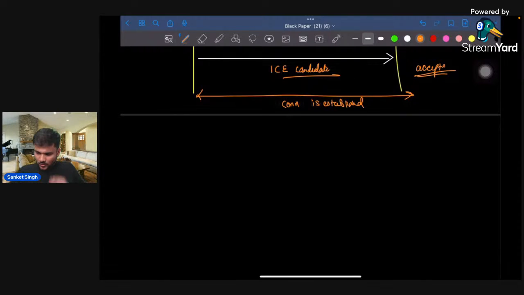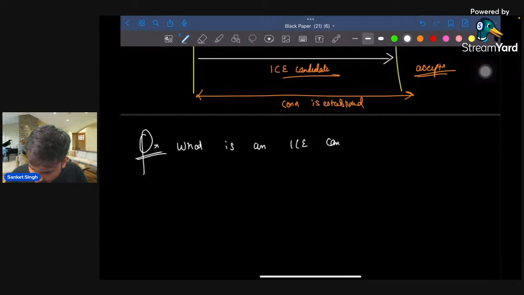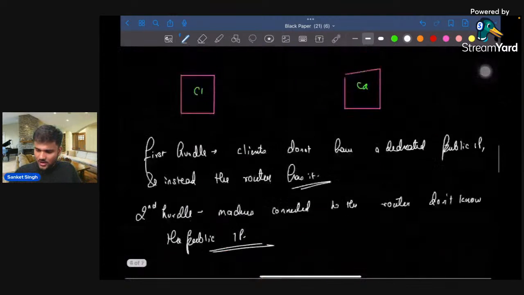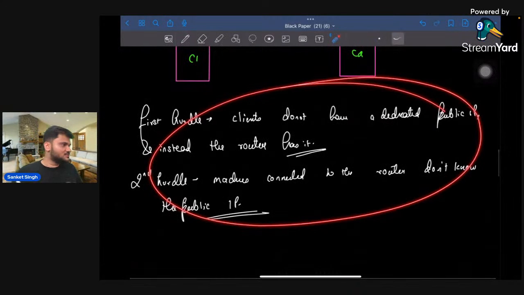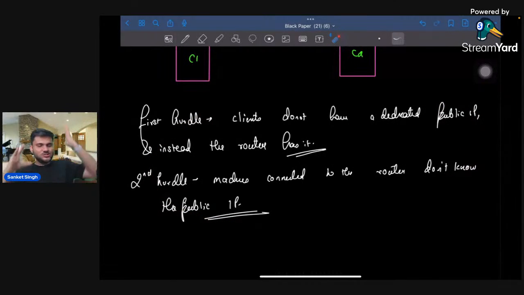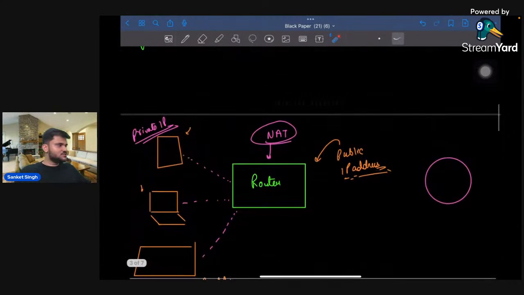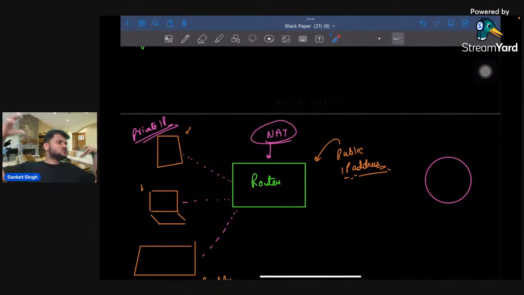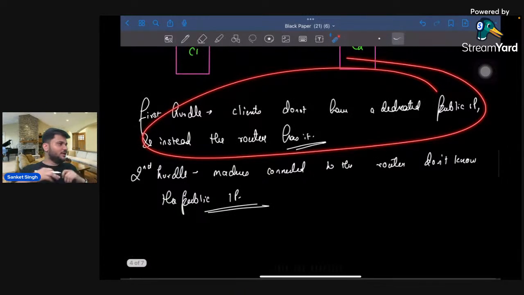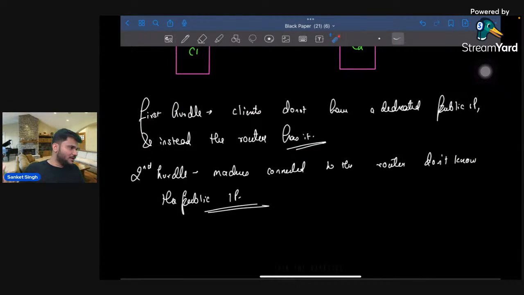Now, to answer the question, what is an ICE candidate, we need to, first of all, resolve these two hurdles. So how's the story coming along? The story was that one client has to directly communicate to another client. Both don't have their own public IP address. So first is how to communicate with both of them if they cannot have the public IP address.